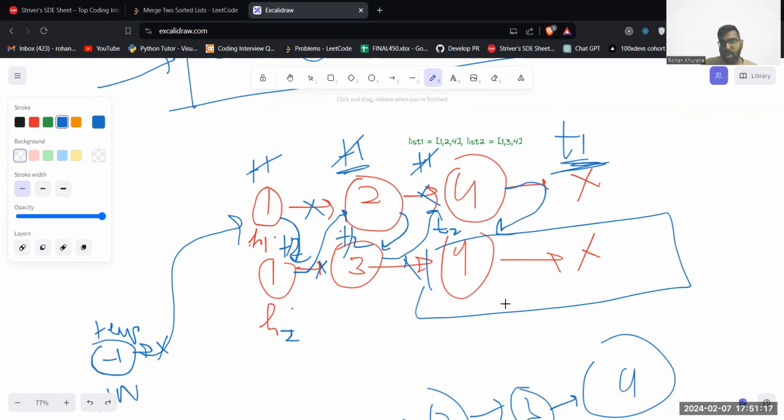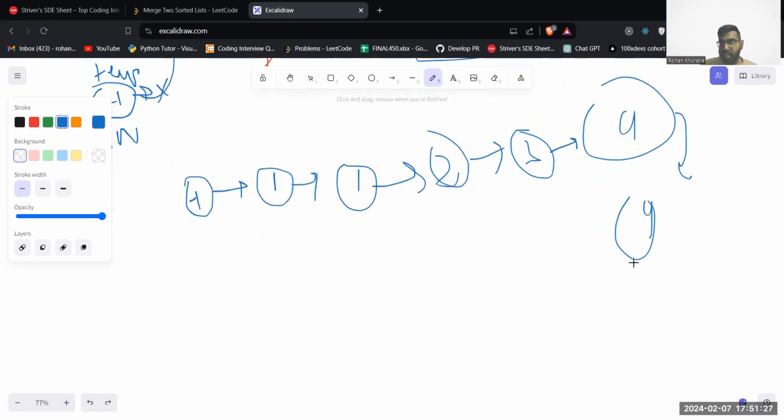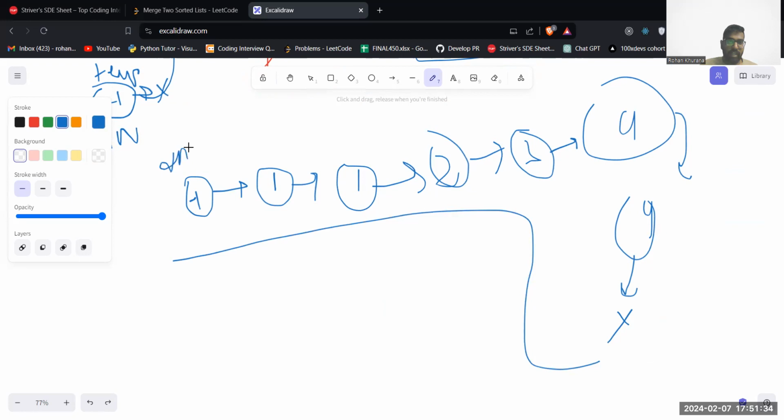Why? Because you remember this list is already sorted. So even if it has more elements in it, 4, 5, 6, whatever, they are already sorted. So this now points to 4 and anything after it will also be sorted. This is my D node. Cool.